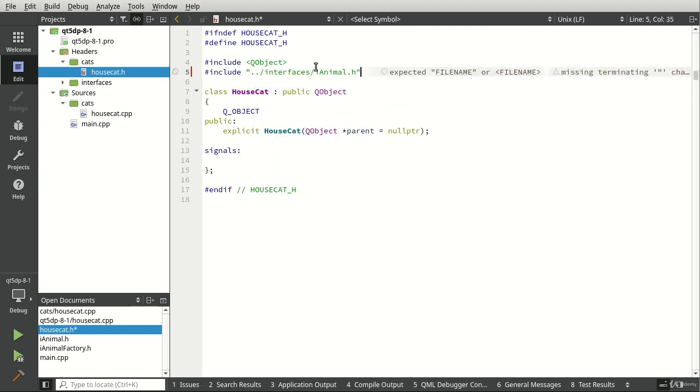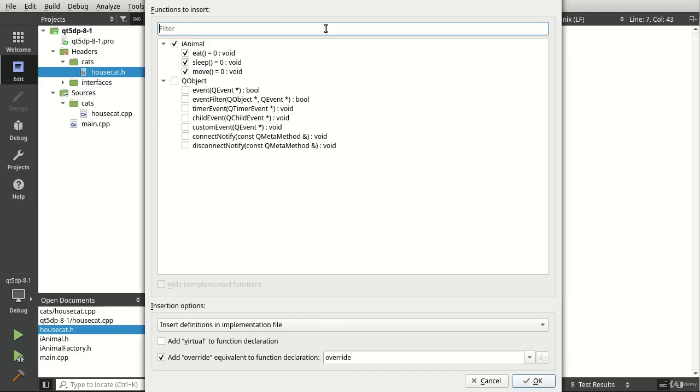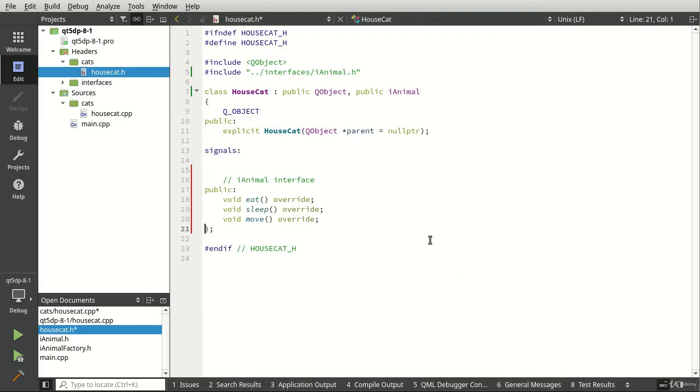we're going to implement this iAnimal interface. So we're going to grab this, paste that in there, right click, refactor, insert virtual function of base classes, and iAnimal is going to eat, sleep, and move, so we're just going to implement that. Special attention right here on the insertion options. We're going to insert into the implementation file. You can do that however you want it. And it's just going to do that for us.